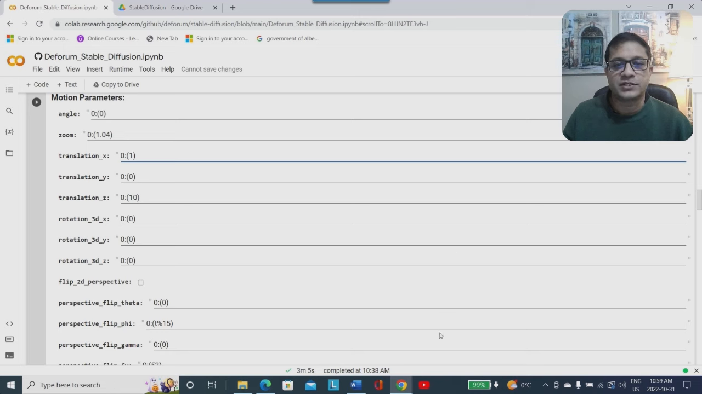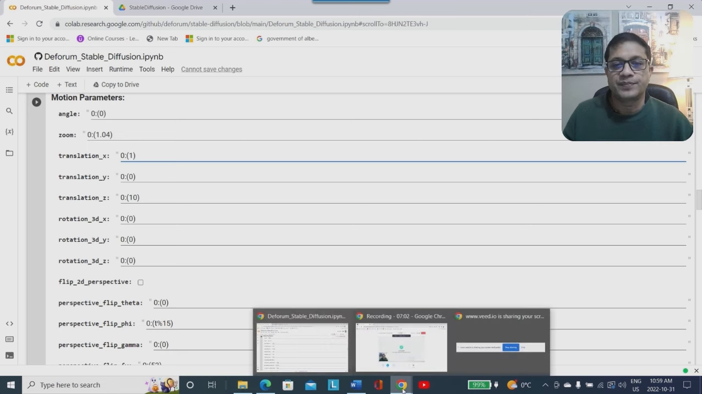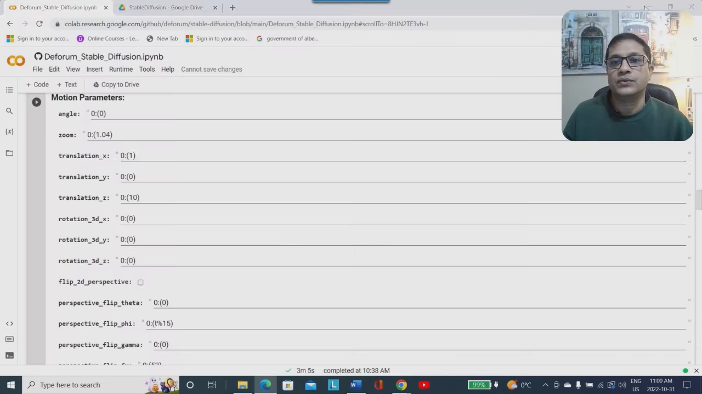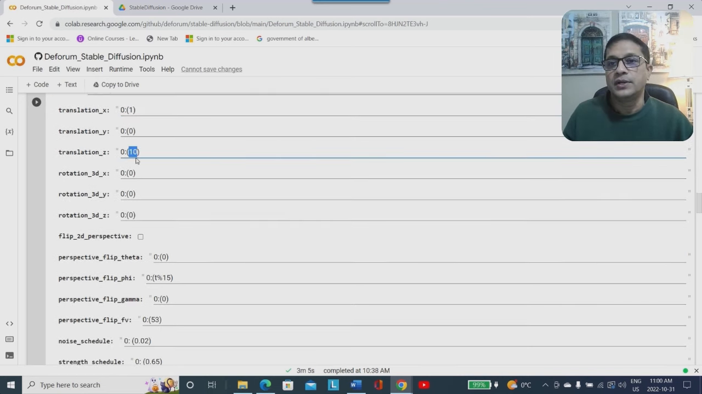And this one, I believe, takes you up and down in 3D mode. Let me just check. Translation Y, yes, it does. Takes you up and down. And translation Z brings it forward or backward, so it does some sort of a zooming effect. So just as a high level overview, those are some of the parameters here. Let's just keep moving along because there are many parameters that we need to go through. Translation Z, I chose to reduce it to 2. So the zooming effect, I wanted it to be less.